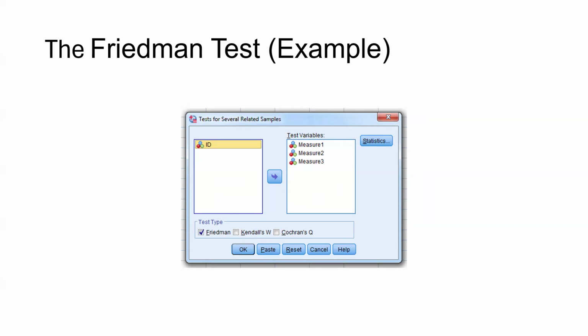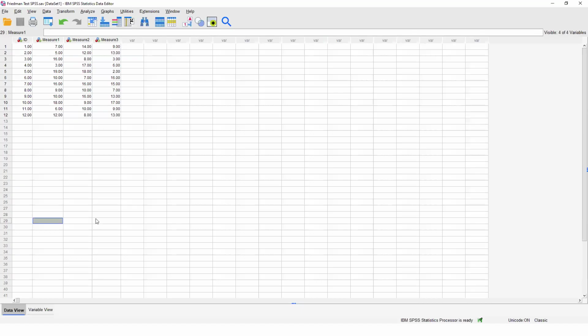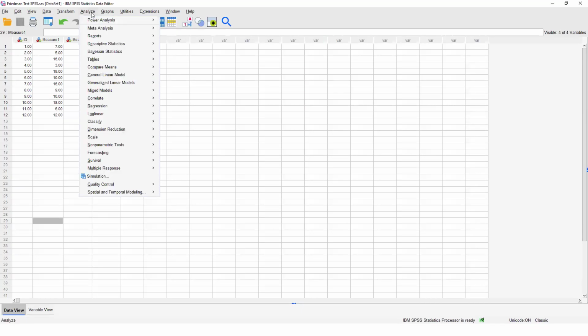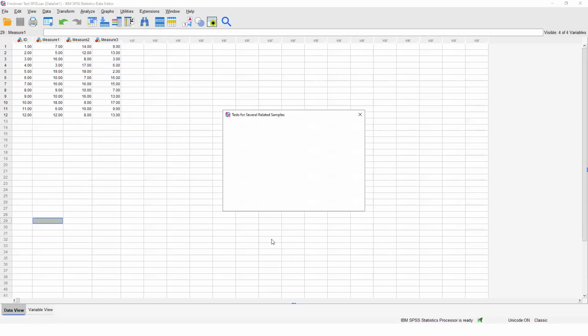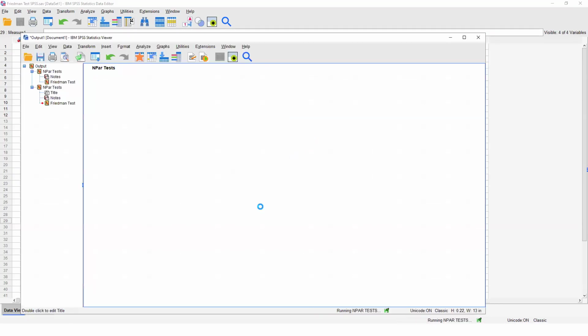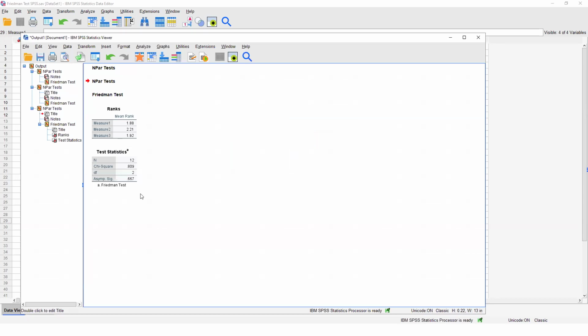Now I'm just going to quickly do this in SPSS, and then we'll discuss the results and how to structure them in APA format. So here is our data. We're going to go to Analyze. We're going to go to Non-Parametric Tests, then Legacy Dialogues, then K-Related Samples. Again, all of our test variables need to be on the right using the arrow button. Friedman test is checked. OK. And here is our output. Returning now to the slides.